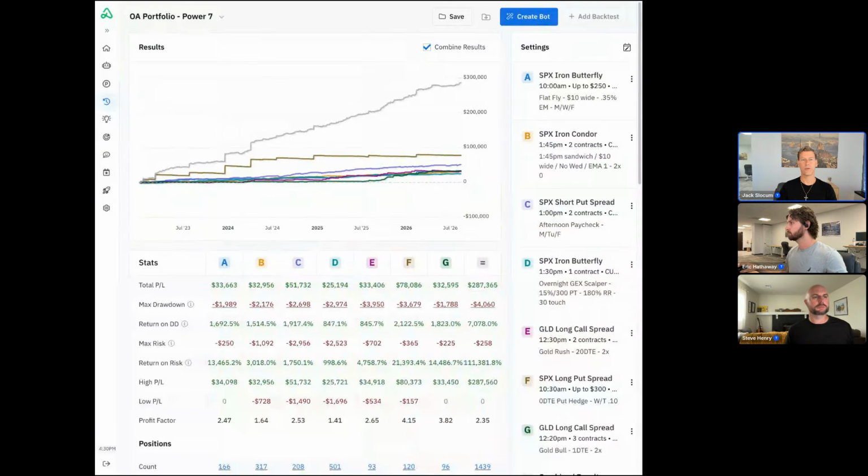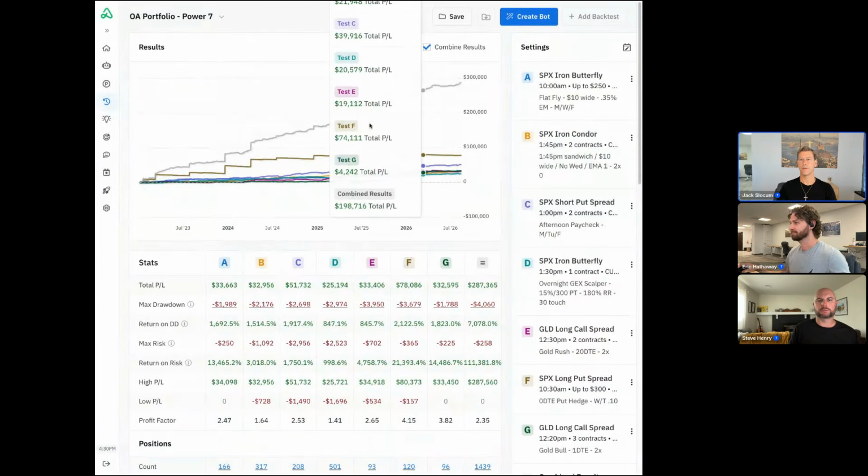Can you show the full screen? That is the full screen. Is it getting cut off?